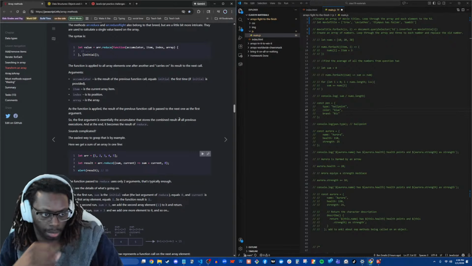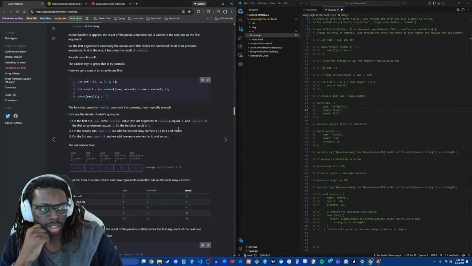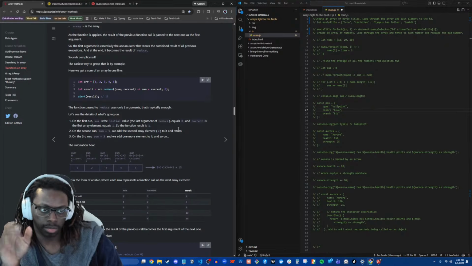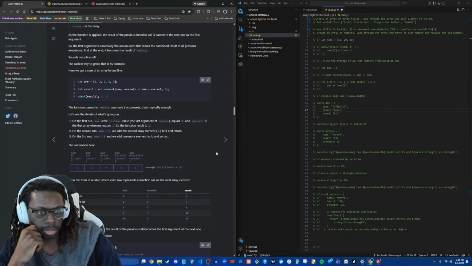Here we get a sum of an array in one line. Let arr equal the array 1 through 5. Let result equal arr.reduce((sum, current) => sum + current, 0). Alert result: 15. Yeah, that's right. The function passed to reduce uses only 2 arguments. That's typical enough. Let's see the details of what's going on.